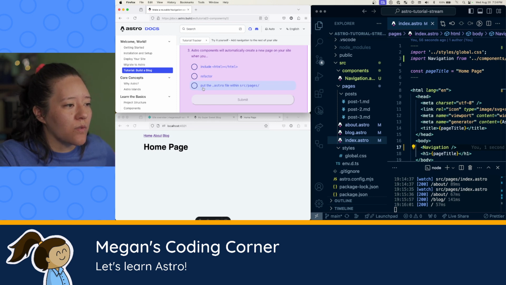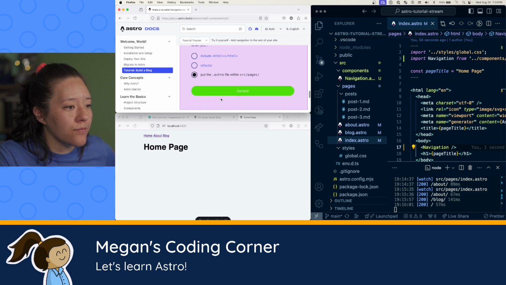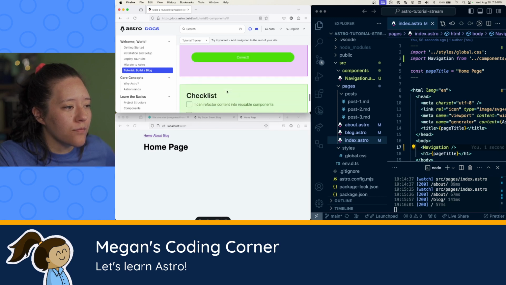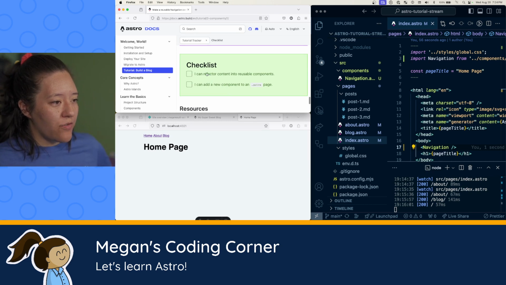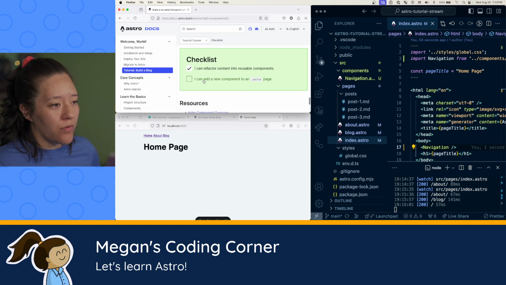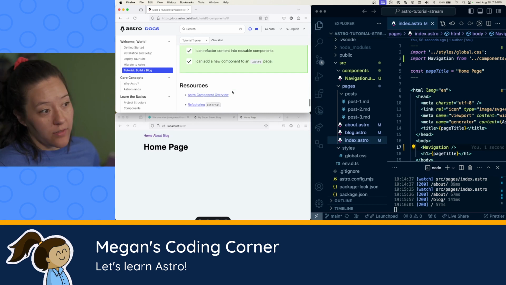Yeah, so it's this one. It makes a new page on your site when you put it within source/pages. Yay. Okay, checklist. I can refactor content into reusable components. Great. I can add a new component to an Astro page. We did both those things.